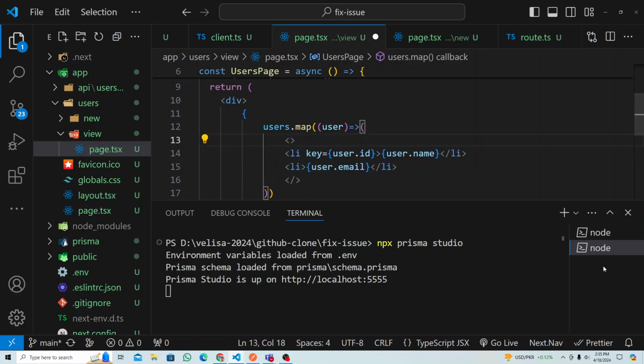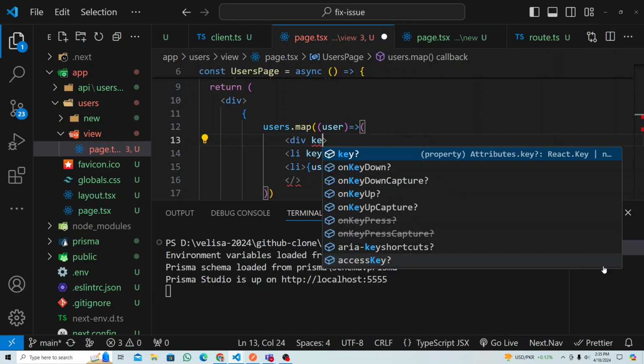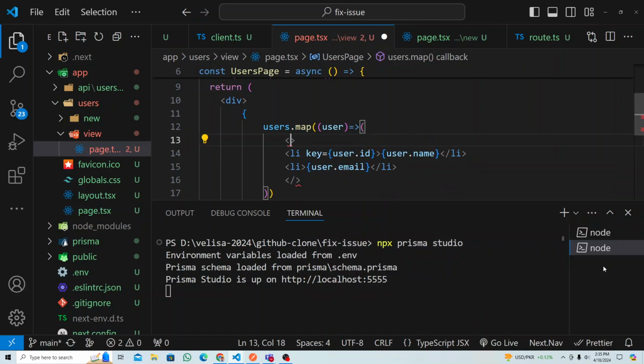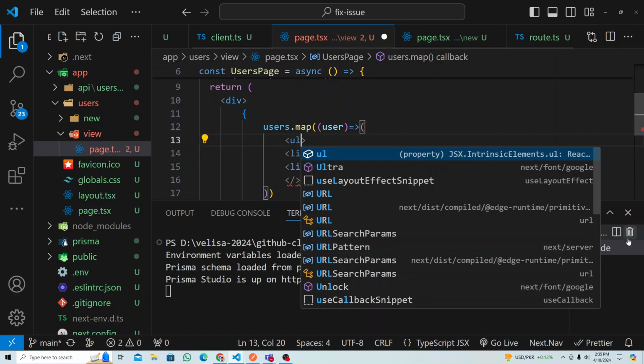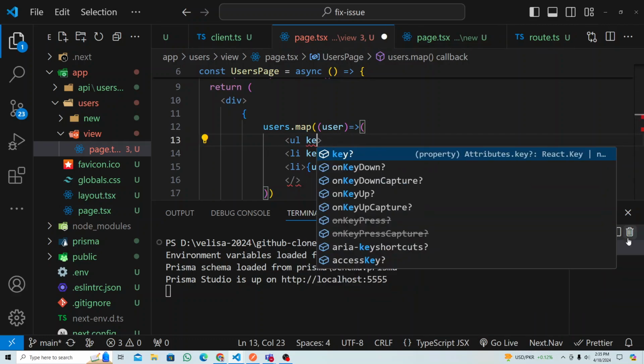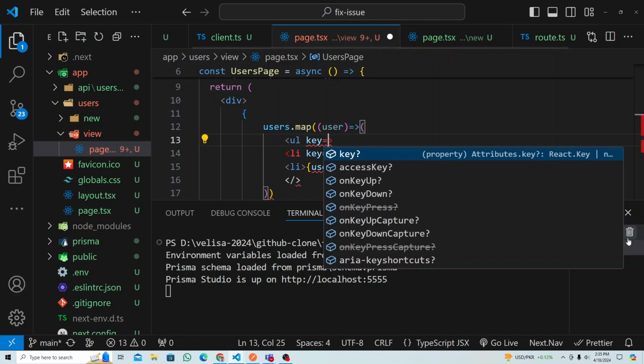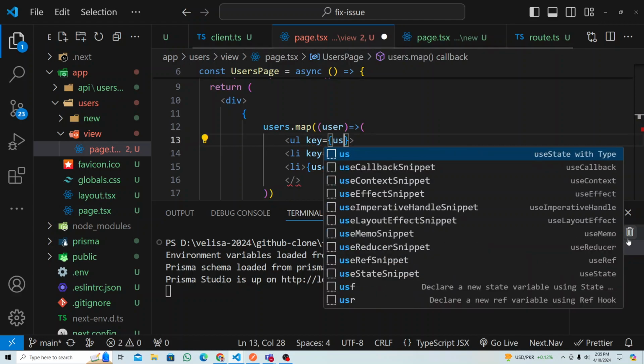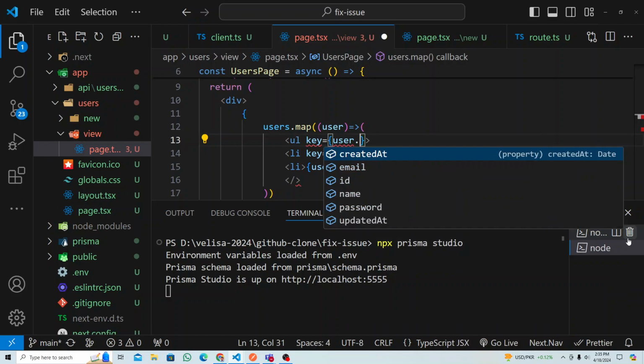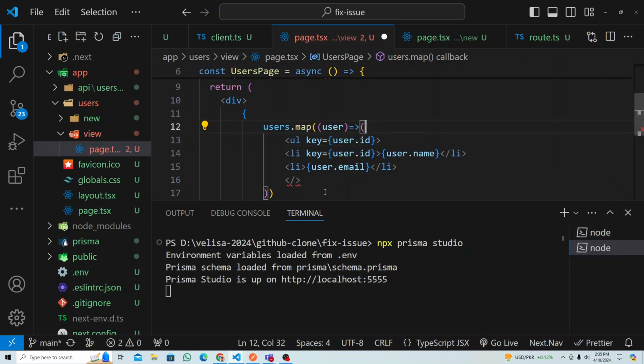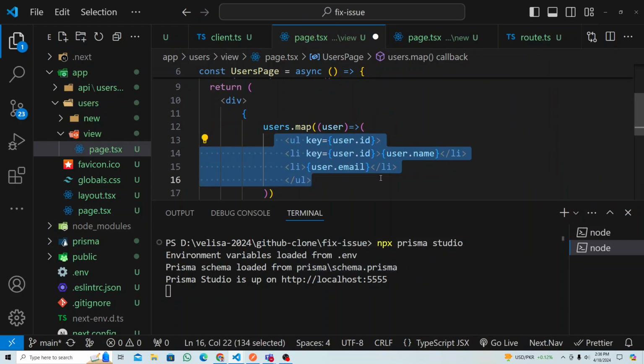Okay, so let's do this, div, and then make a key right here. Or maybe why not you make ul, and give a key equal to user id, user dot id. Okay, better, and then put here ul. Now every time we're gonna return one ul, and it's gonna have that username and email.